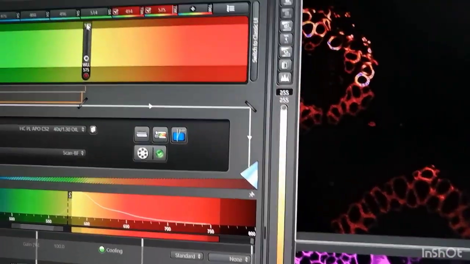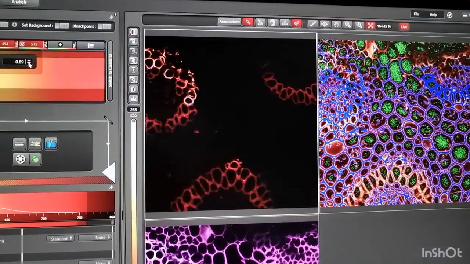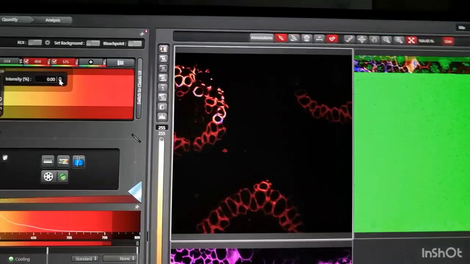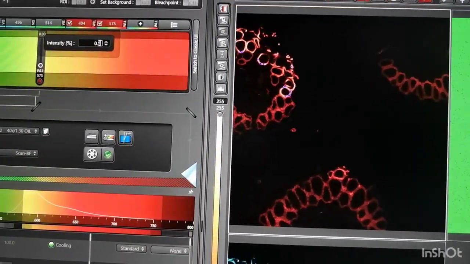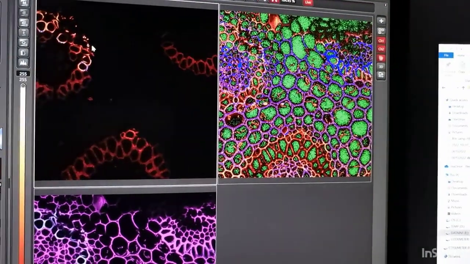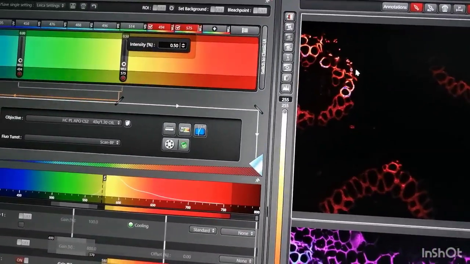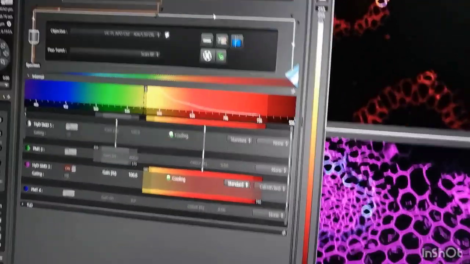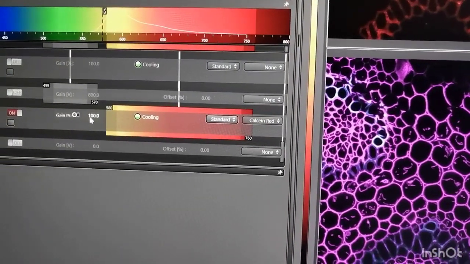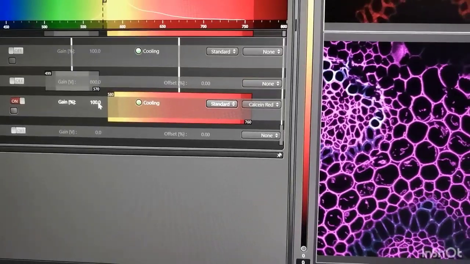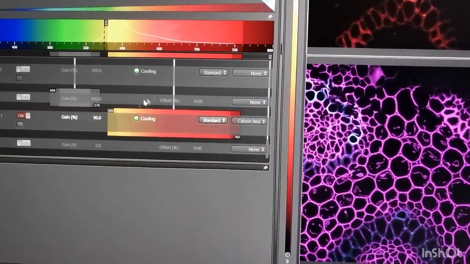Here our red channel, the second channel, has a very strong signal, and even if you decrease the laser intensity to 0.5, it still gives some exposure. So what you can do is decrease the gain percentage, which is the digital gain, and also narrow down the emission window. If you double click on the gain number, you can change it.